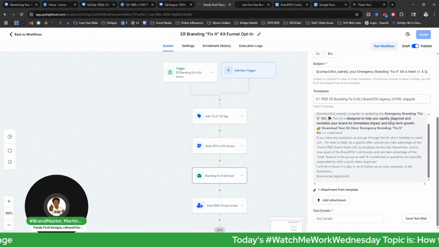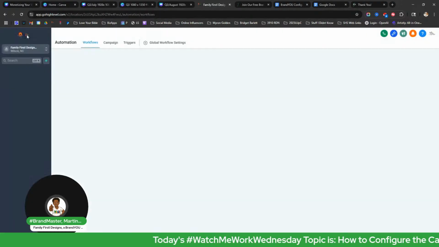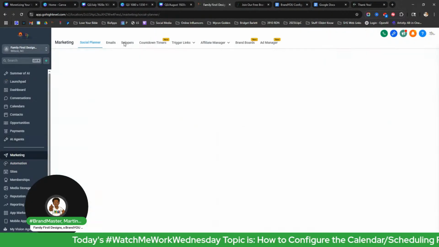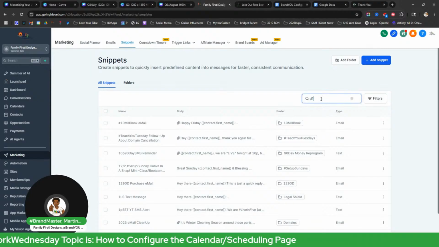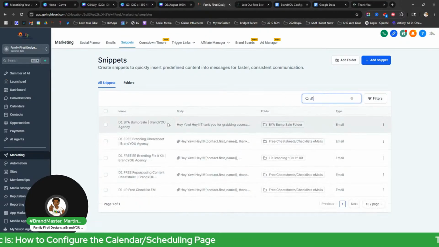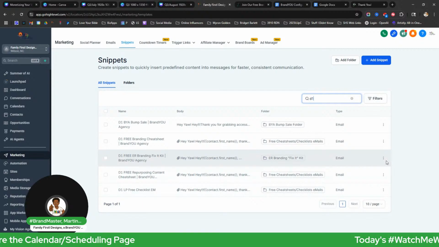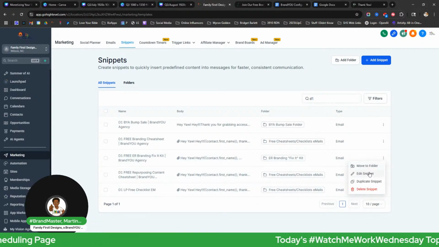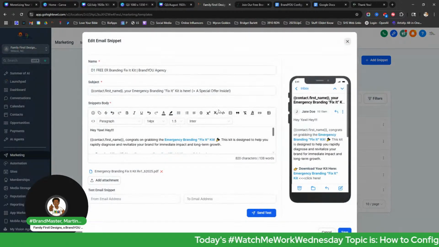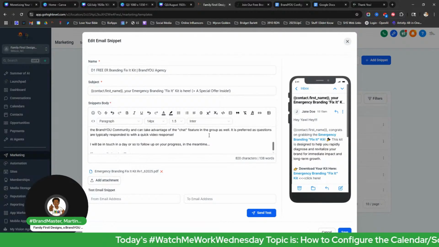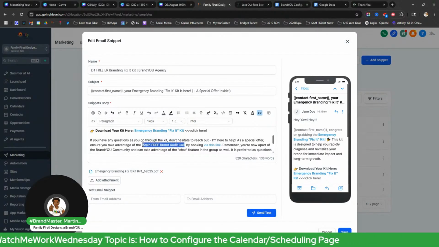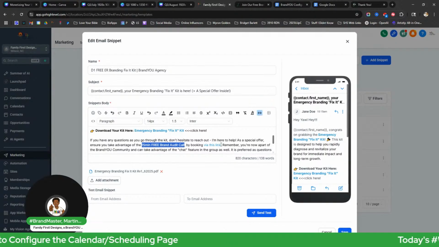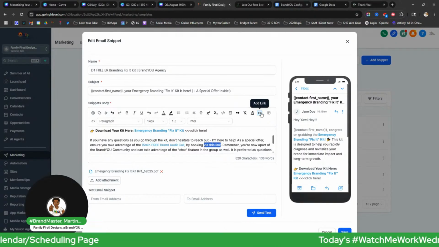Now, where is this located? This is actually located in our snippets. So if I go into our marketing tab and I go into our snippets and I type in here D1, it's going to bring up the emails that we've titled that way. And I'm going to go in here and I am available to access the edit. Like I said, you saw me just copy that particular link. Here is where I would highlight and add the link, and I added it again here, and I will add the link here.